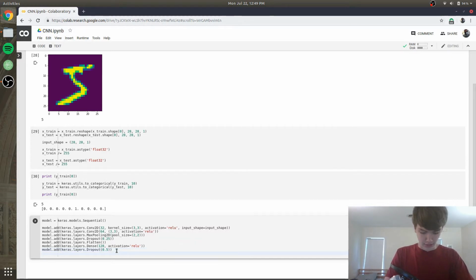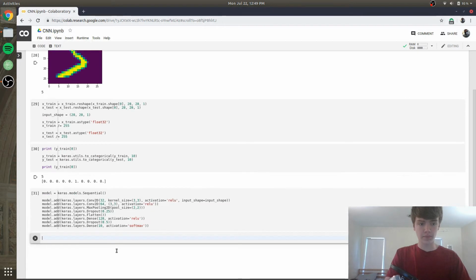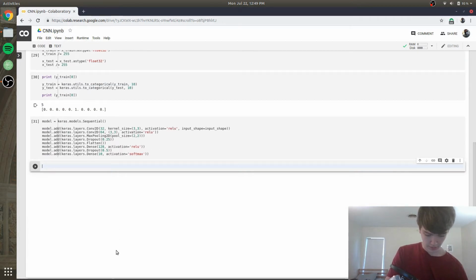Finally, we are going to add the output layer. So we're going to say model.add keras.layers.Dense, and we are going to set the dense layer equal to the number of classes, which is 10, any digit between 0 and 9, and the activation this time is going to be the softmax function. Alright, so let's run that and see how it works. It looks like everything's fine with our model.